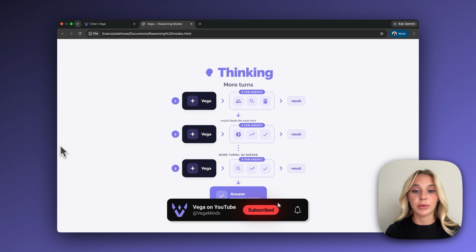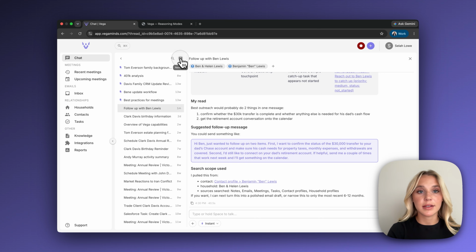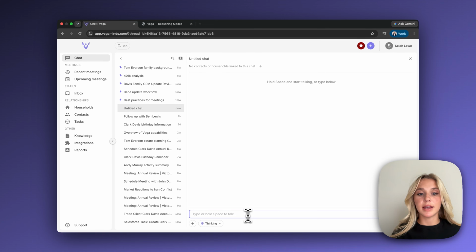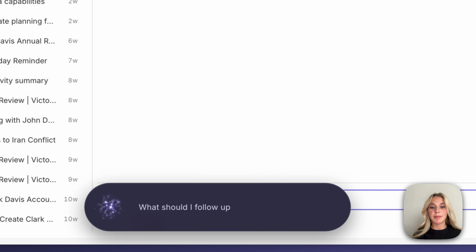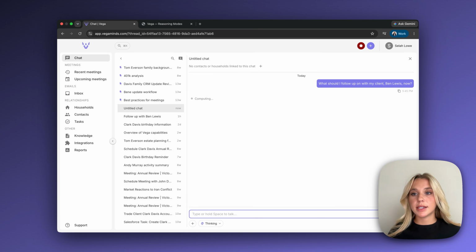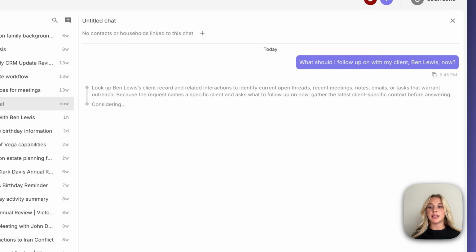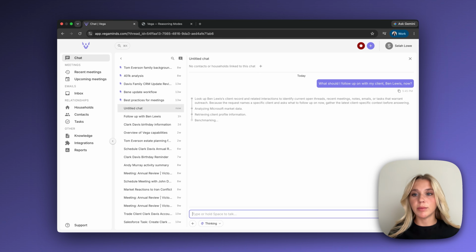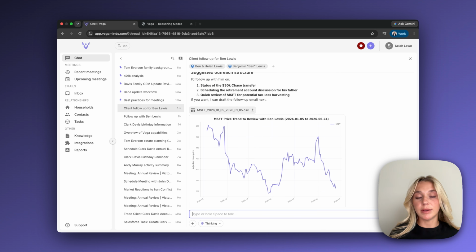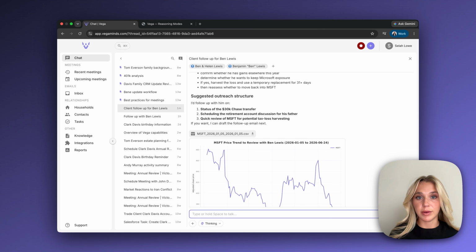Now, let me show you a real example of this in Vega. I'm going to come down here, select thinking, and ask Vega, what should I follow up on with my client, Ben Lewis, now? And send. As the different activity statuses show, you can see this time it may take more time. For example, here it's doing some market research. I'll give it a few more seconds and I'll come back as soon as Vega is done. All right, and looks like we're loaded. As you can see, we've loaded much more information compared to instant mode.